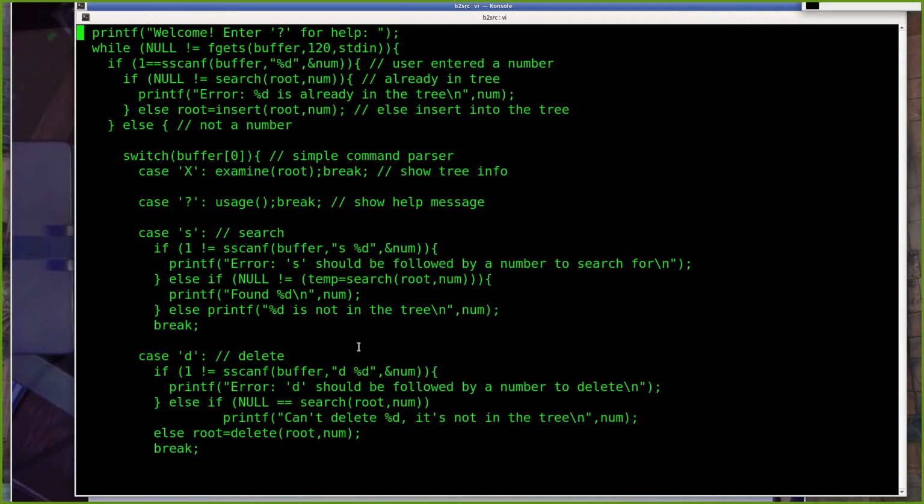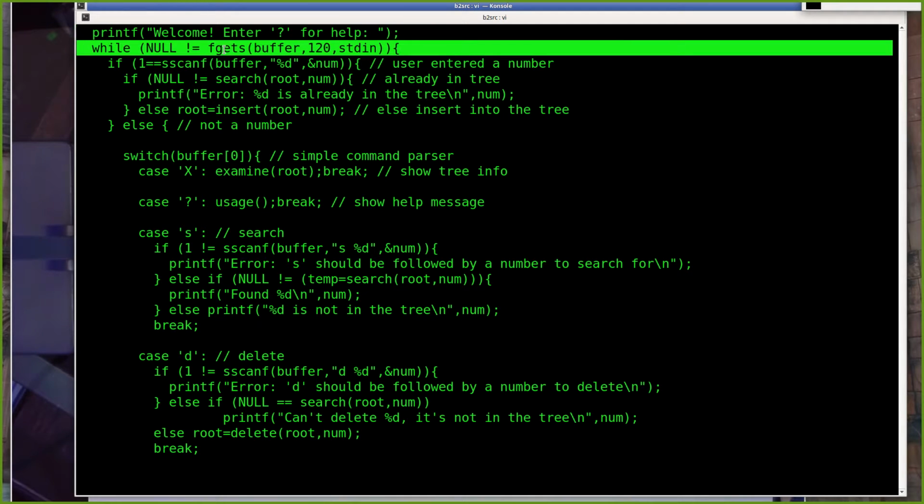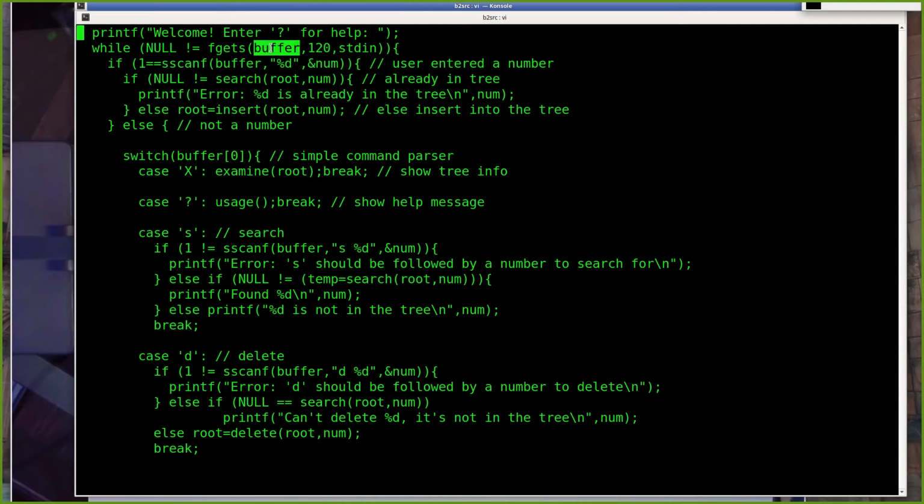And we've done this a number of times now, but this is another example of why I'm suggesting that you use fgets and scanf instead of just scanf, right? Because for example, I don't know what they're going to type in. I don't know if they're typing a number, a search followed by a number, a bogus command, right? But I'm ingesting once. This reads one line of input from the user and it stores it in memory.